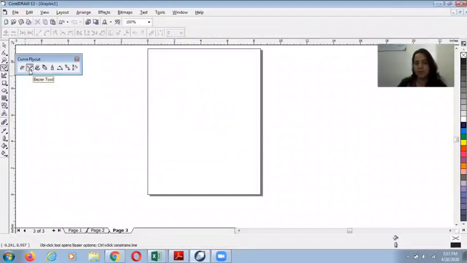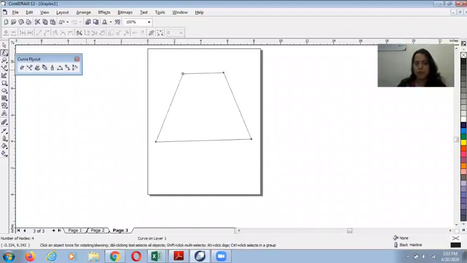Second is the Bezier tool. This is the most common and most accessible tool of CorelDRAW. First, you make a block figure with this. Then you go to shape tool. The second tool in the toolbar is shape tool. Shortcut key is F10. Then you go to select all nodes and then convert line to curve. You can see now all my lines are converted into curves.